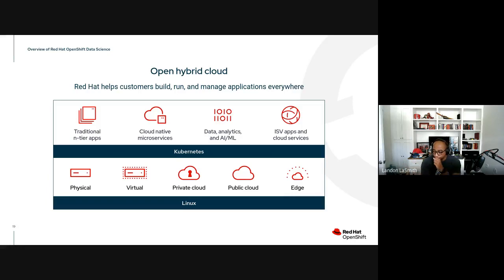So open hybrid cloud, this is a breakdown of what open hybrid cloud means. Again, I keep stressing this: the underlying technology is Linux, and Linux runs everywhere. So that's physical, virtual, private cloud, public, or edge. Edge is huge now. So we want to make sure that Linux, OpenShift, Red Hat, period, has a presence on those edge devices, with point of sale machines, small single cluster machines deployed out in the field.